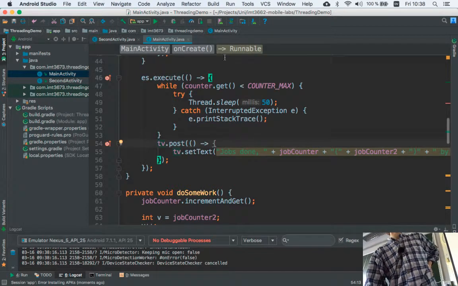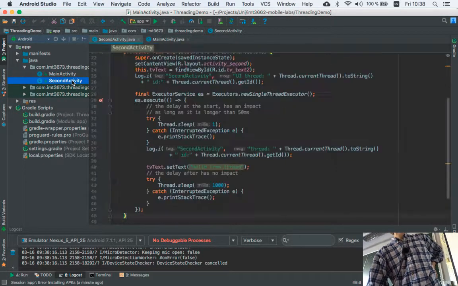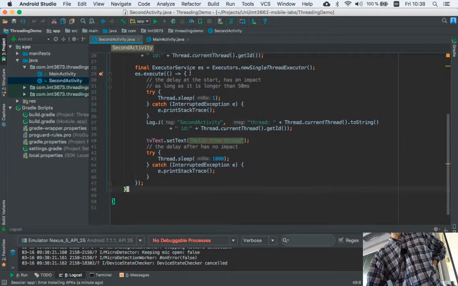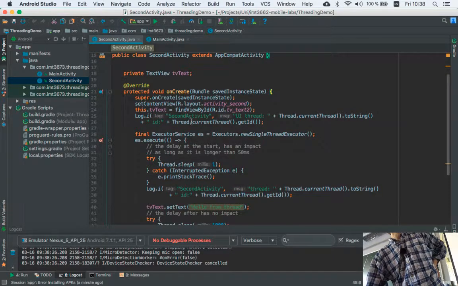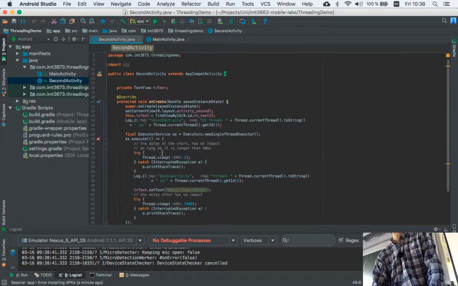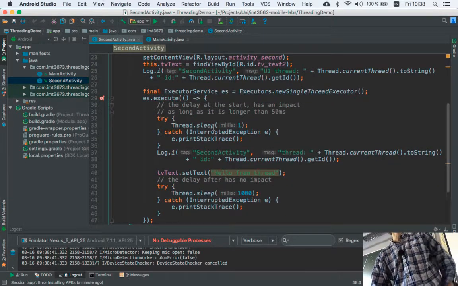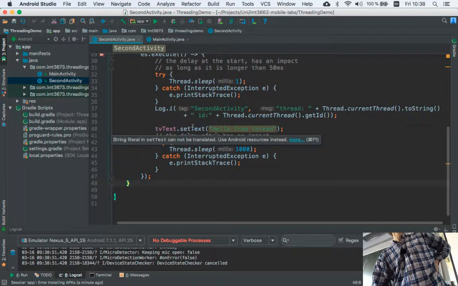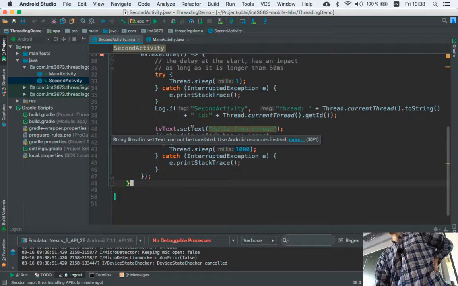Okay. So I have another activity which is doing basically the same thing. It creates the new instance of the activity, and it prints in the log what thread I'm running in. And then it starts in the background a single thread, which I'm doing here. And it sleeps for 1 millisecond. It logs which thread I'm in. And then it sets the text without posting to a UI thread. Okay? And this one doesn't throw an exception.